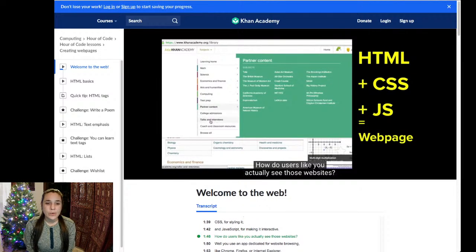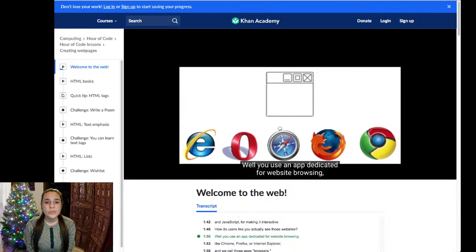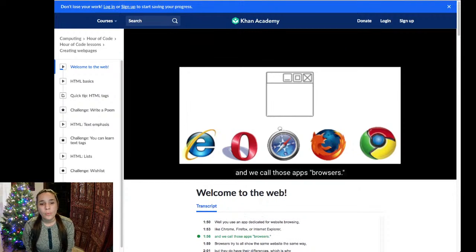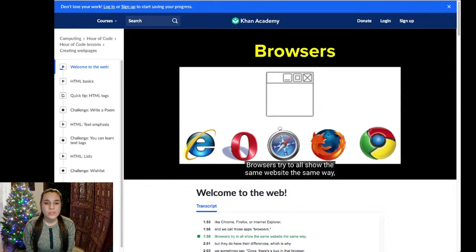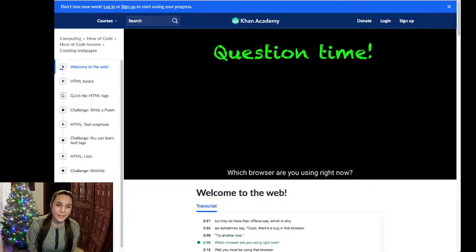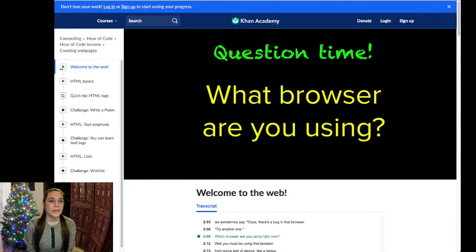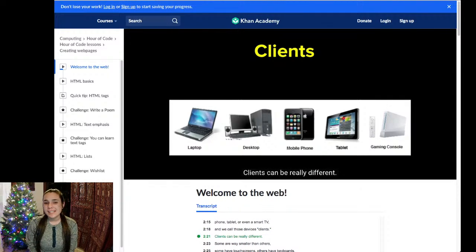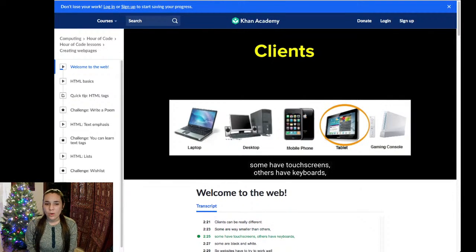How do users like you actually see those websites? Well, you use an app dedicated for website browsing, like Chrome, Firefox, Internet Explorer. We call these apps browsers. Browsers try to show all the same websites the same, but they do have differences. sometimes, oops, we found a bug in this browser or that browser, try another one. So which browser are you using right now? I'm using Chrome. My phone, I use Safari. I do have mobile Chrome installed too. We call these clients. And clients can be really different. Some are very small. Some have touchscreens, some have keyboards, some are black and white.